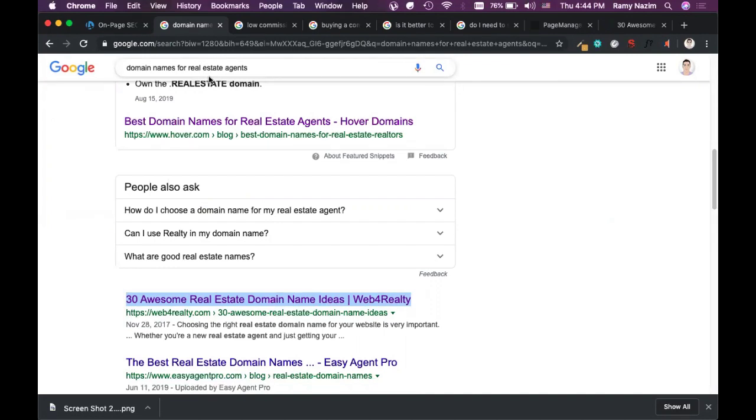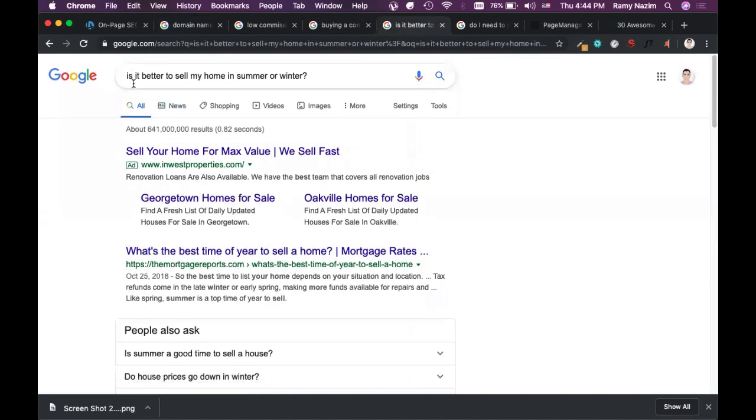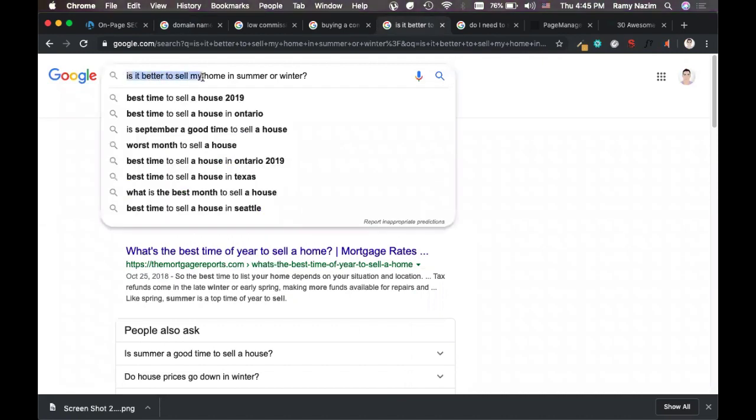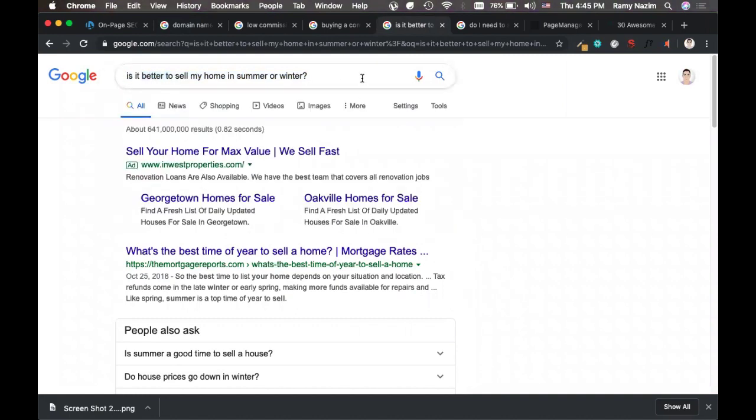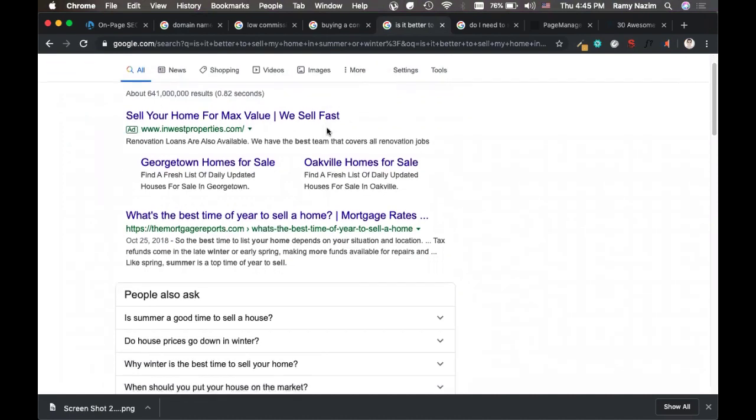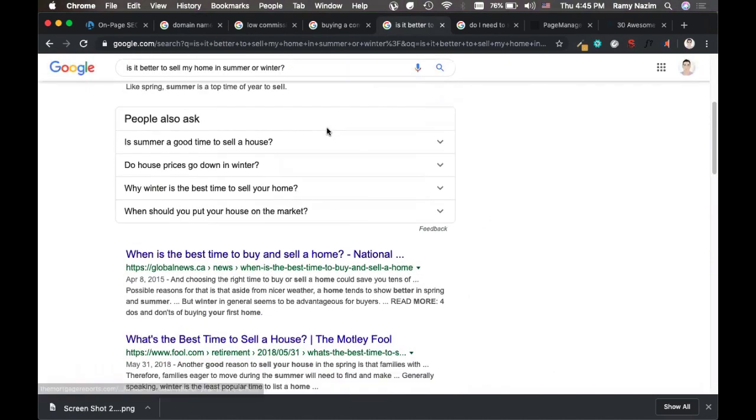Think about what is somebody typing on Google, right? And I actually did some examples myself, right? So here's something more relevant to your business. I typed on Google, is it better to sell my home in the summer or winter? That is a long tail keyword. This is actually a great question to answer. So I typed this in and look who's benefiting from this, right? I look at some of the results.